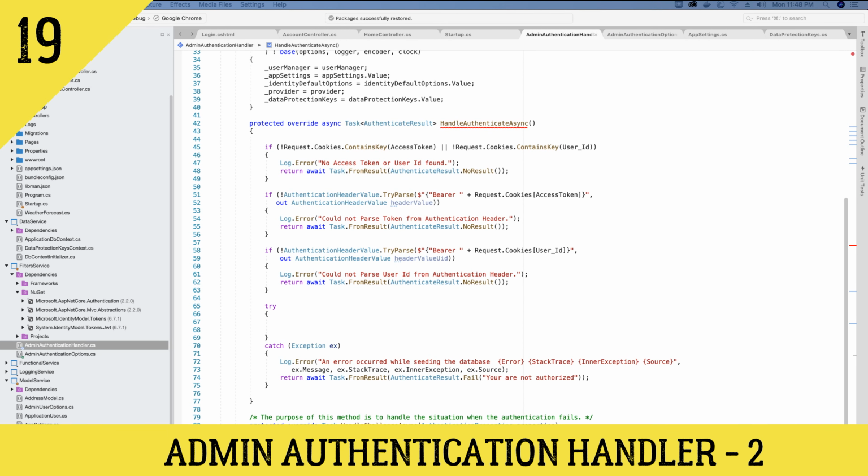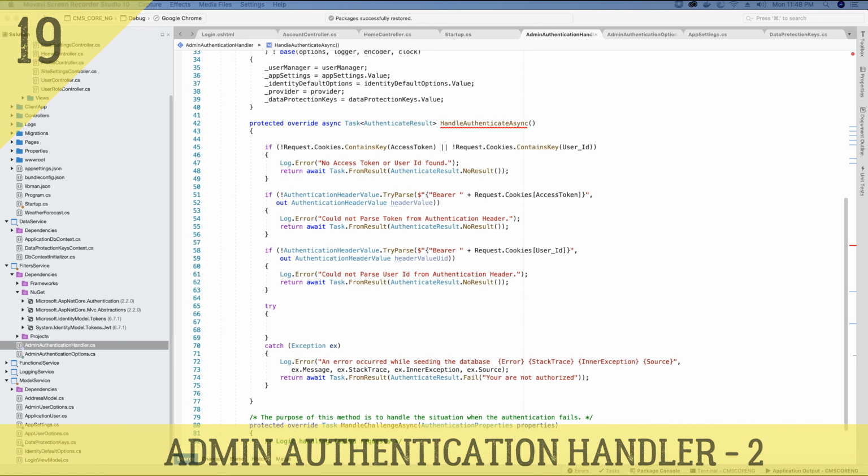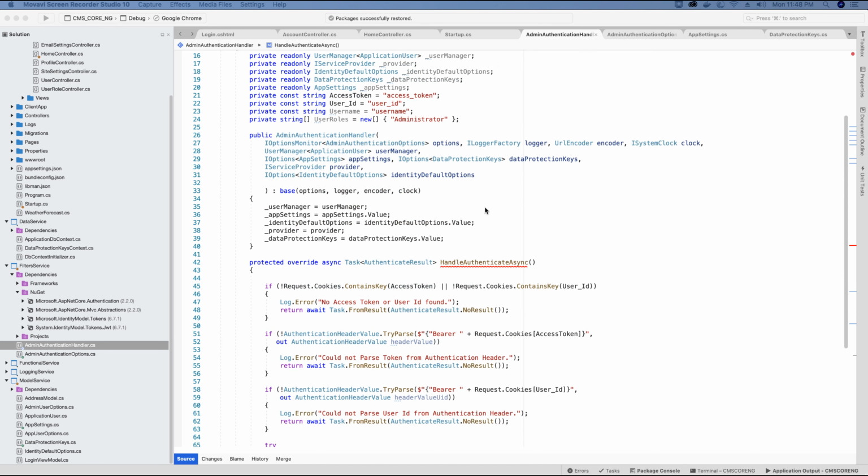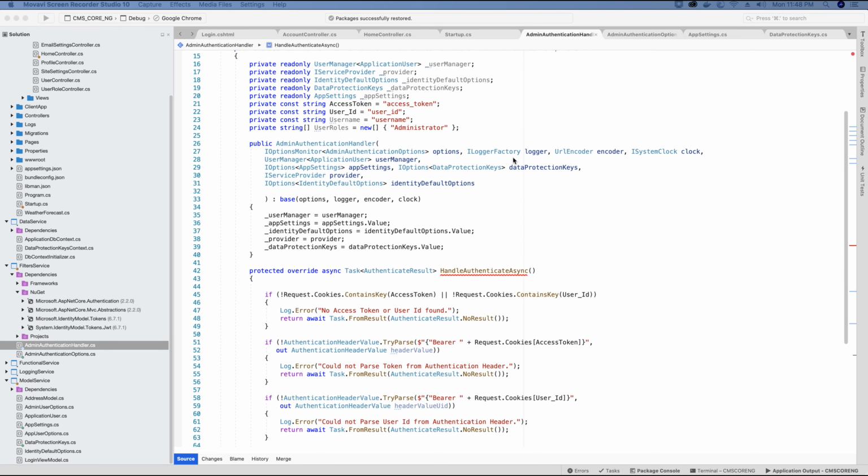I welcome you to another video tutorial where we are building this CMS application using Angular 10 and ASP.NET Core 3. In this part of the video tutorial, we will continue working on the HandleAuthenticateAsync method that we have created to authenticate the incoming request on protected admin controllers.